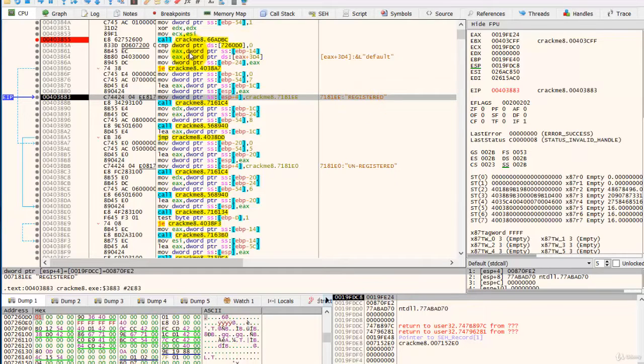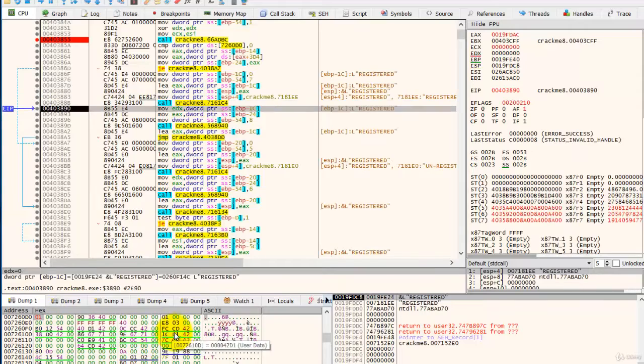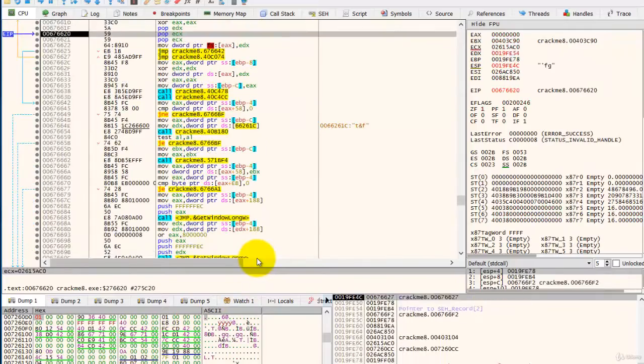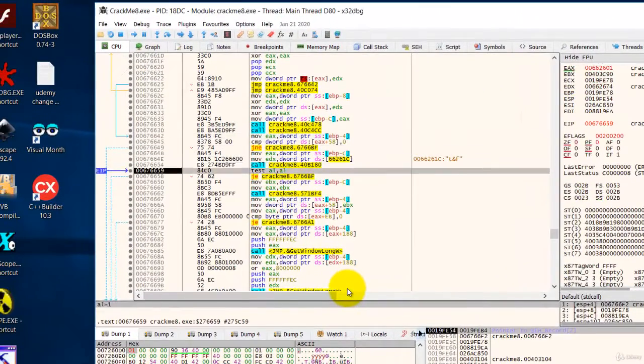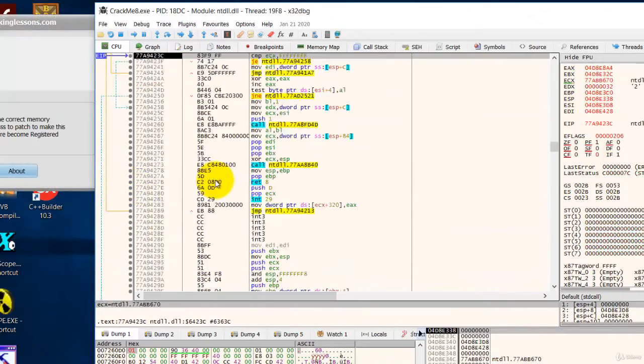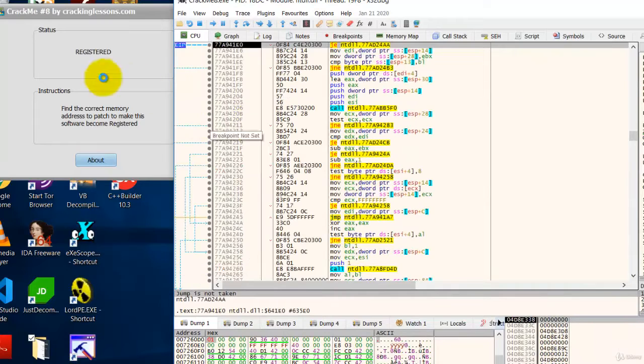So what we have just done is to crack the software to make it become registered by modifying the memory directly over here. This is called cracking the memory directly. Alright, so now if you were to continue to press F8 and so on, eventually it will just pop up the window to show you that it is registered. There you go, registered, right?